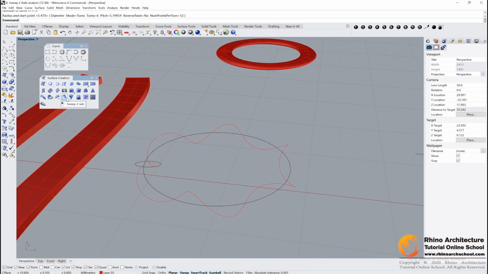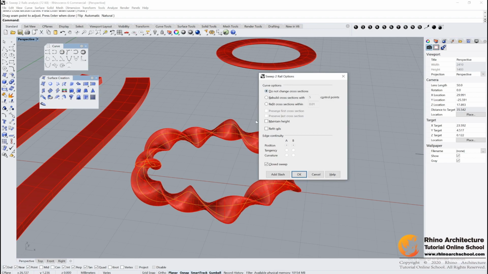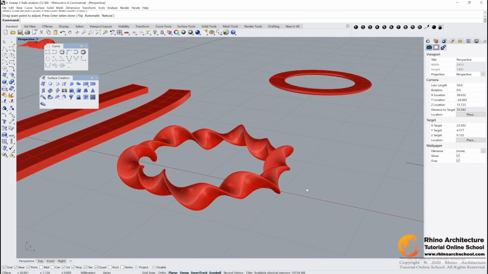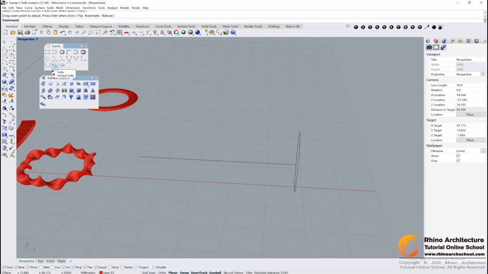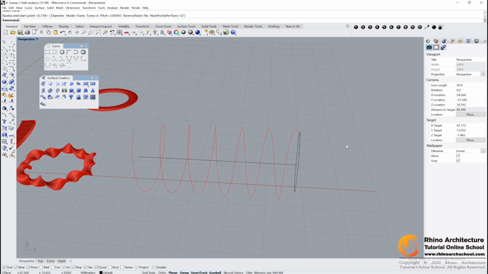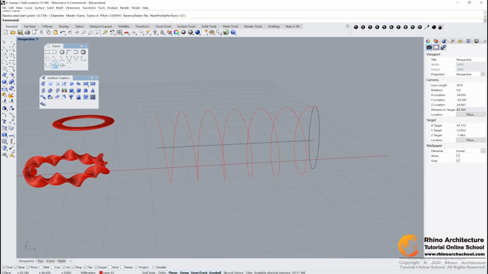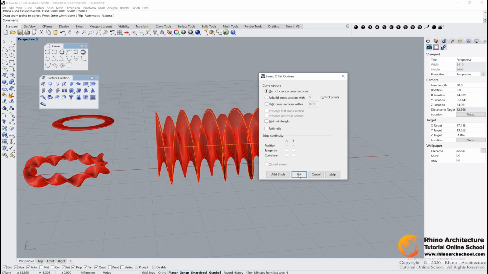Okay, and then we use Sweep Two Rails. The first rail, second rail, and cross-section curve. Press Enter, click OK. Cool. And then let's try the last one. Helix again. Select Around Curve, this one. And then we use Sweep Two Rails again. First rail, second rail, and cross-section curve. Press Enter. Click OK.